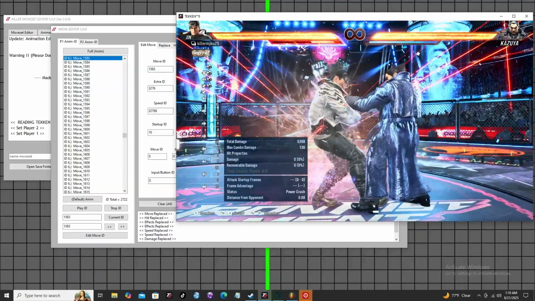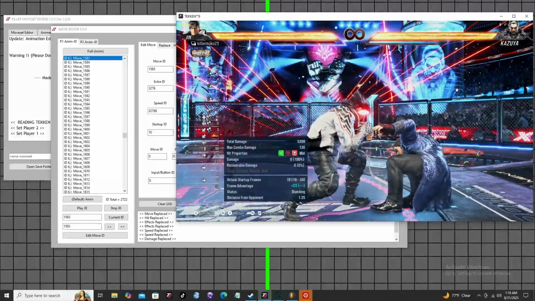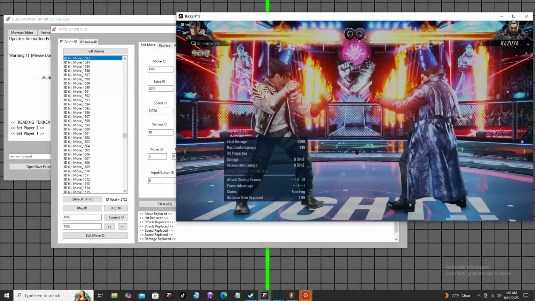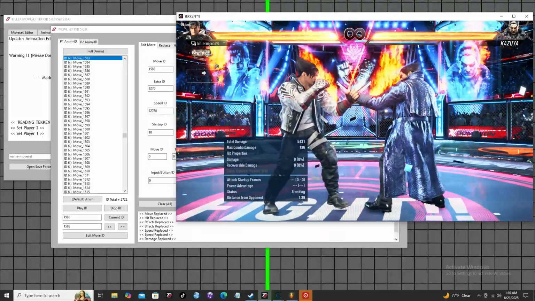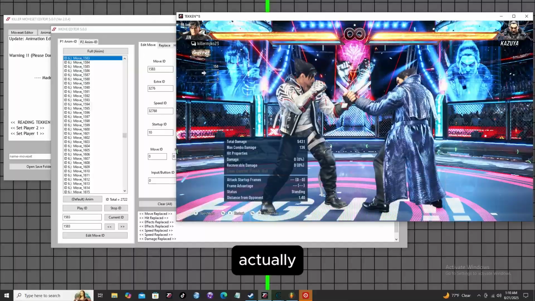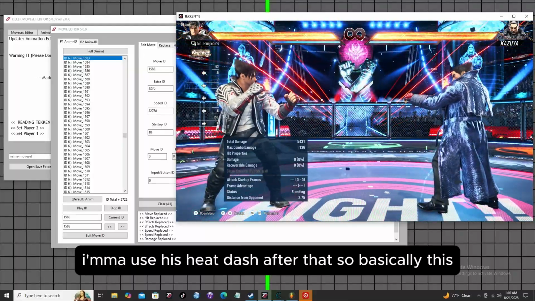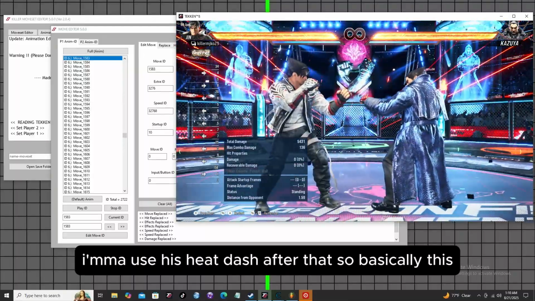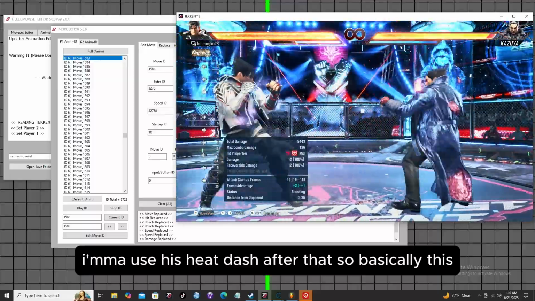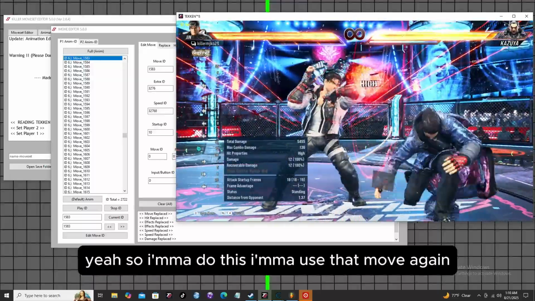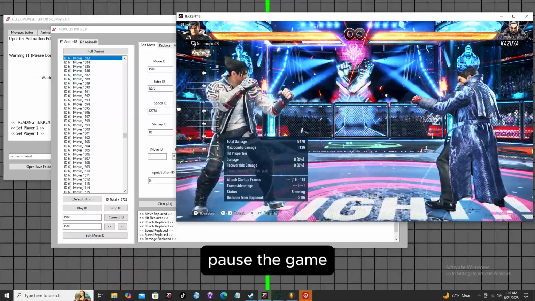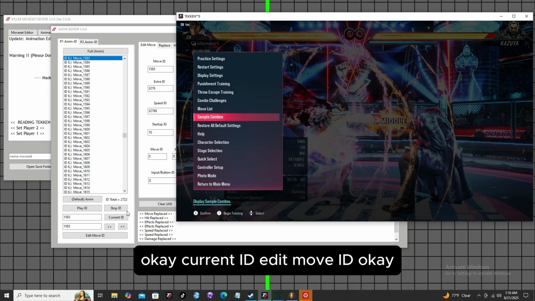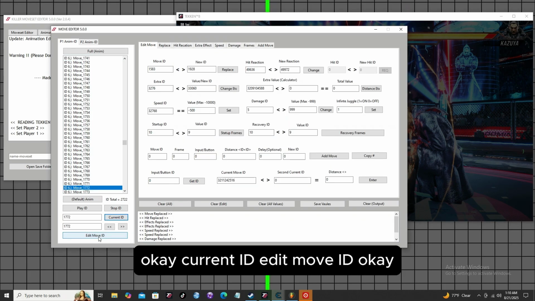So let me do it again. Actually, I'm gonna use his heat dash after that. So basically this. Yeah. So I'm gonna do this. I'm gonna use that move again. Pause the game. Okay. Current ID. Edit move ID.